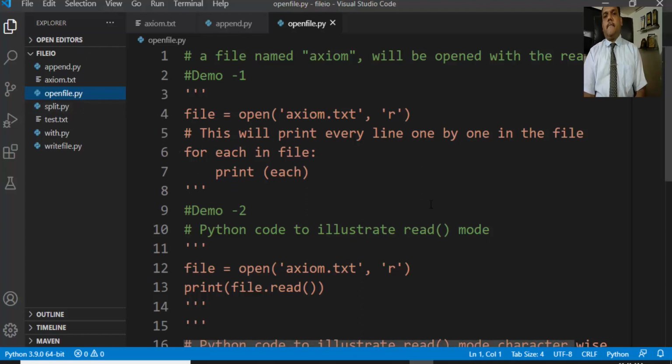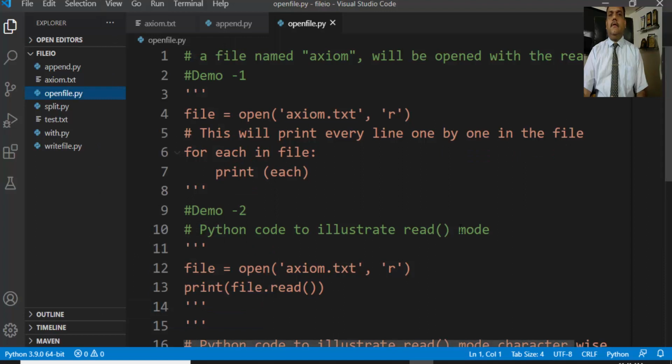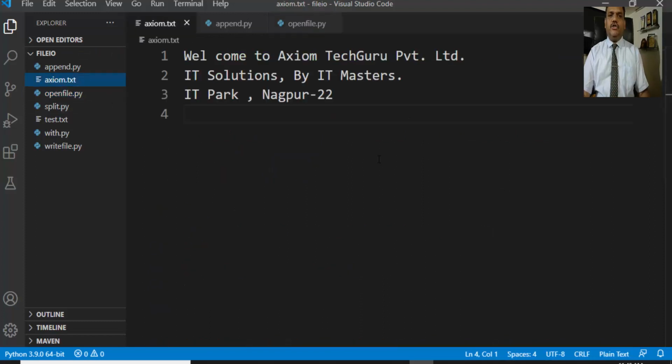As I discussed, there is an open function in Python to open a specific file. Let us assume I had created a file called axiom.txt in the directory and stored some contents in it: Welcome to Axiom Tech Guru Private Limited, IT Solutions by IT Masters. This is the tagline of Axiom Tech Guru Private Limited, and the address. Now this data I stored in axiom.txt.